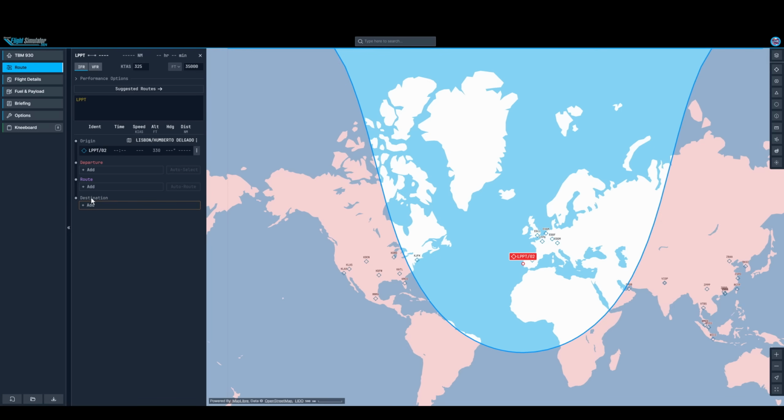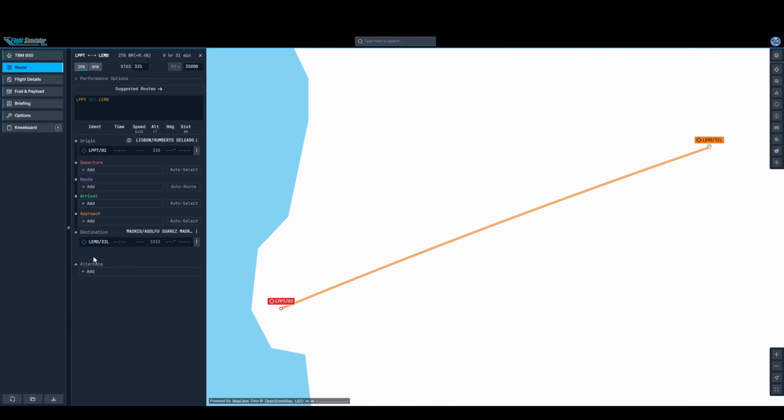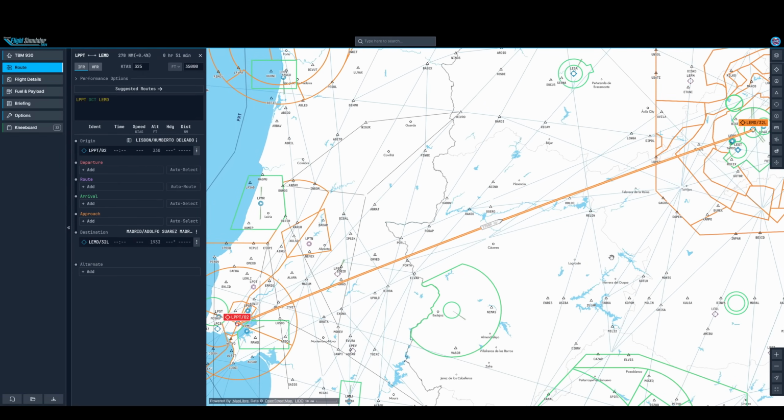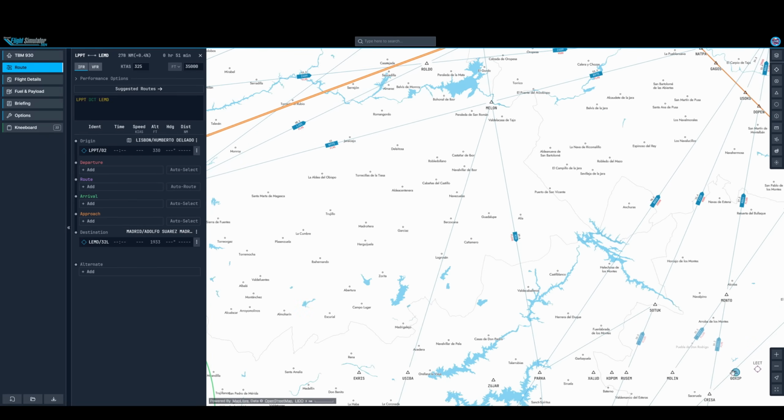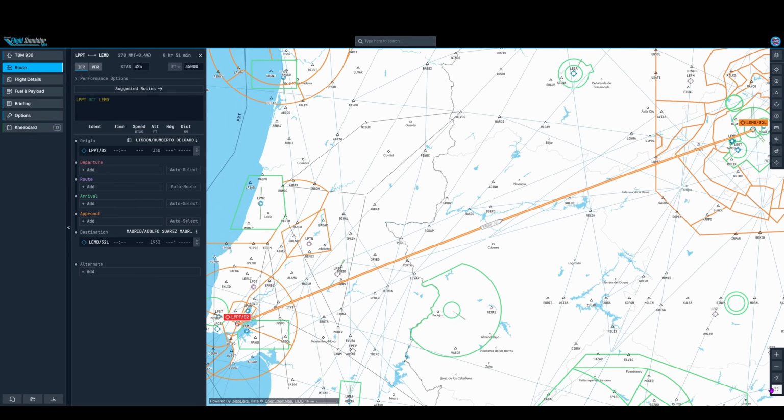You can select by ICAO code, simply click on the map. I'm looking for Lima, Echo, Mike, Delta, there it is. Once those points are selected, it's displayed on the map. On the bottom right, the small icon right at the bottom, select that. It'll automatically zoom to display the complete route at any time.